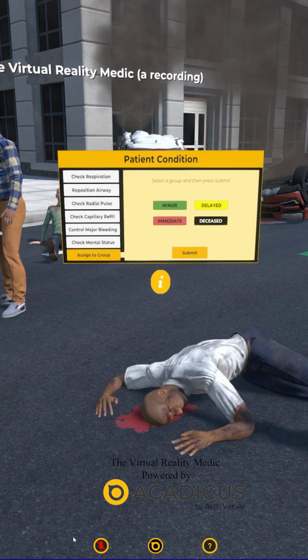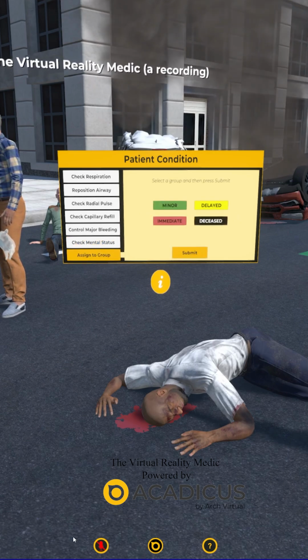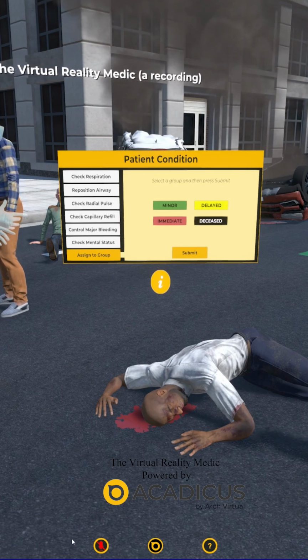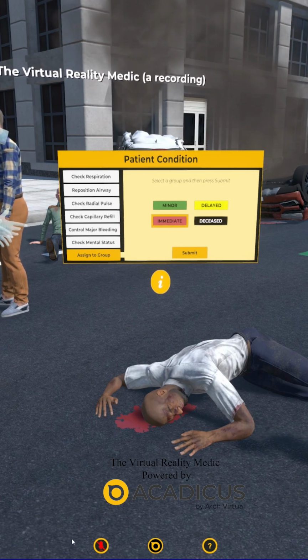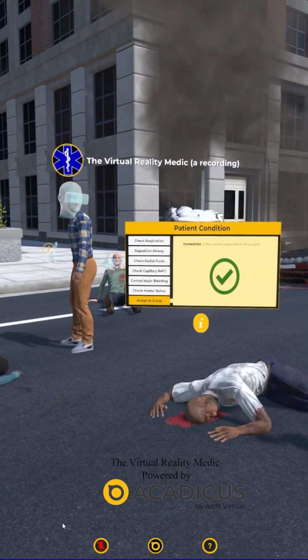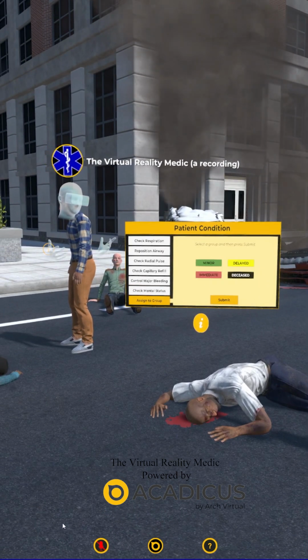All right, I think we kind of know what group we're going to put this patient in. This patient is not deceased. He's not a delayed patient. He's an immediate patient. We're going to mark him as category red, and we're going to move on to the next patient, okay? And that's sort of the best way to go.